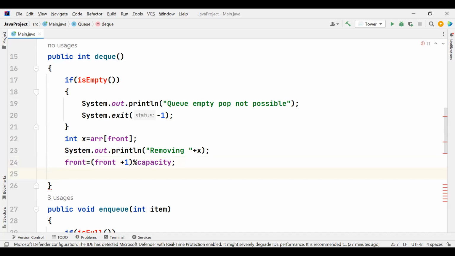So as of now, in dequeue, we have a size 5. Take for example, I have 5 elements inside dequeue. Such that I have removed an element here, then the size has to shrink to 4, right? If the size is 5 and one has to be removed, it should be 4, right? So we can write count minus minus.